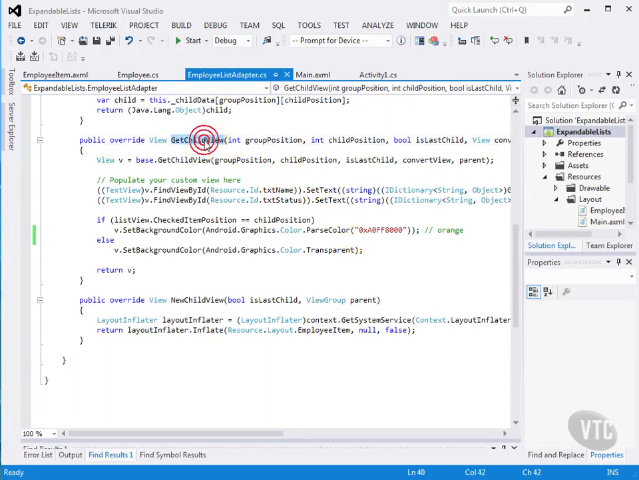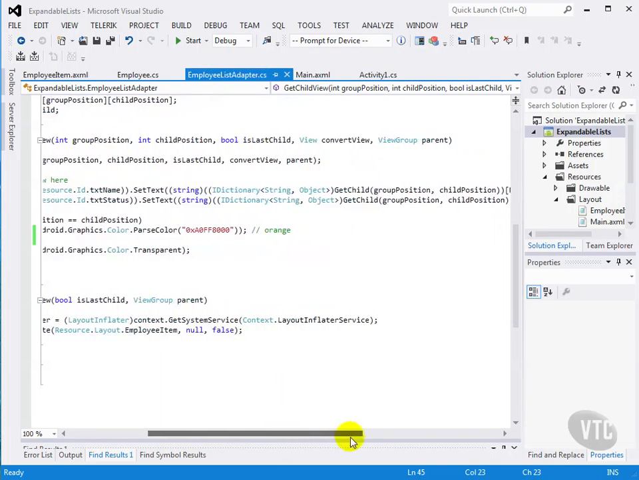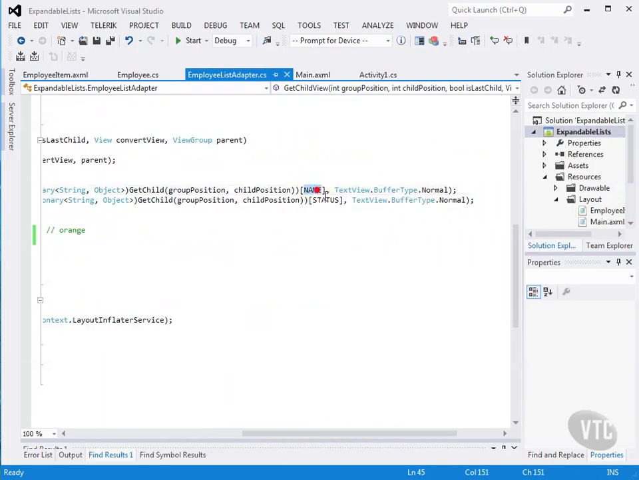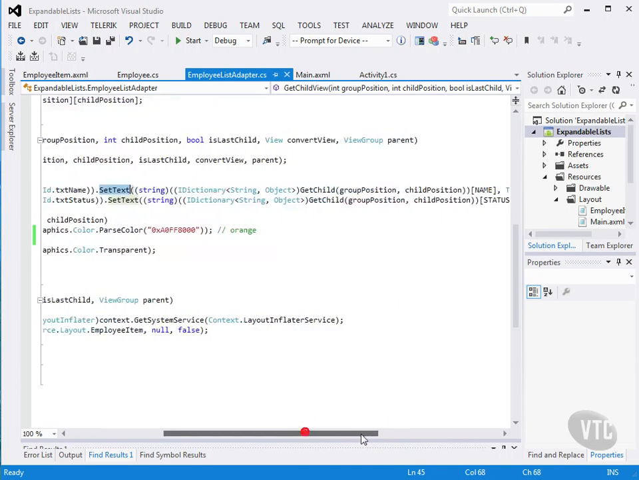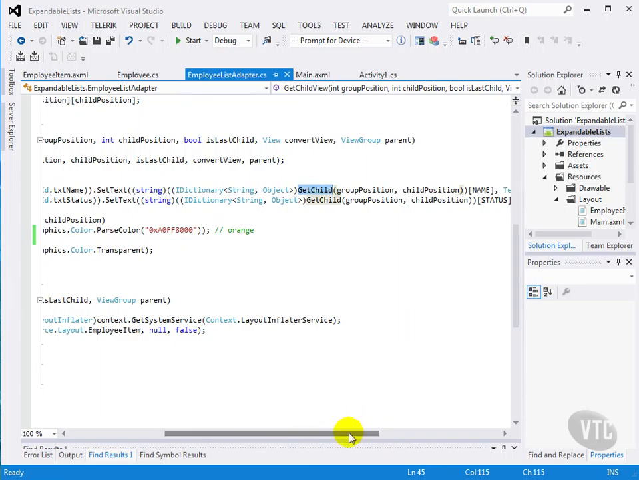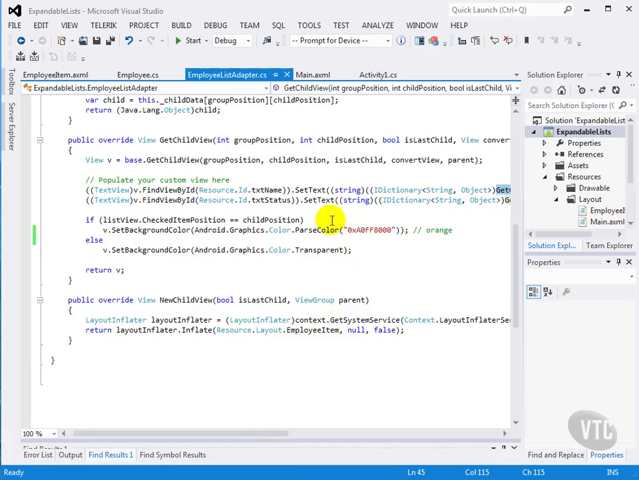Now when I actually use a get child view, I find the text views within the child, and the first one is for name and the second one is for status. And I set their text when I get the child object value at the group and child positions. Finally, I do a little thing with background color to make it appear correct. So if the child is selected, I set the color to orange, which is the standard Android selection color. Otherwise, I just leave it as transparent.